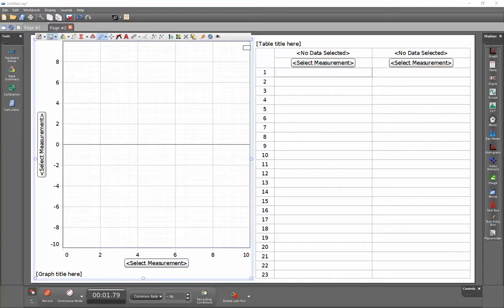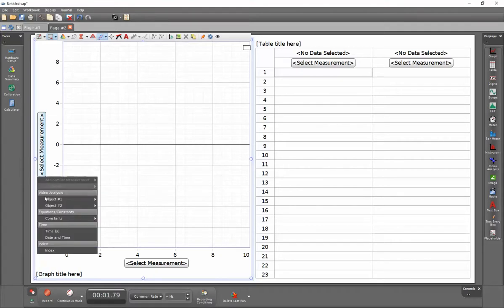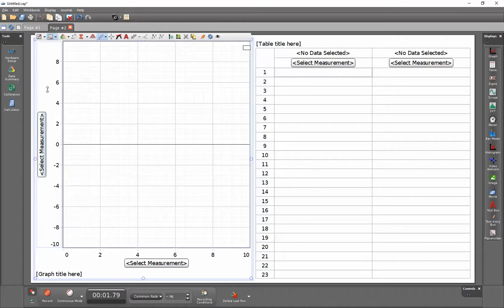This is a video showing how to align measurements determined from video analysis to 0 on the time axis. I've previously done a video analysis and collected data points from that analysis for object 2.